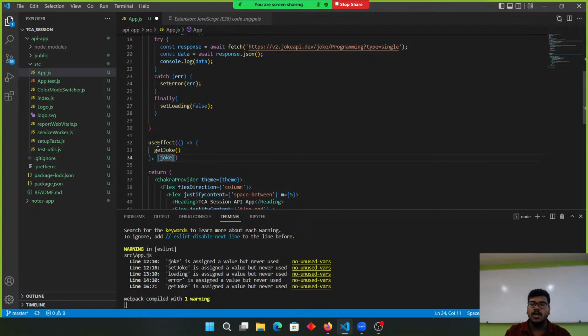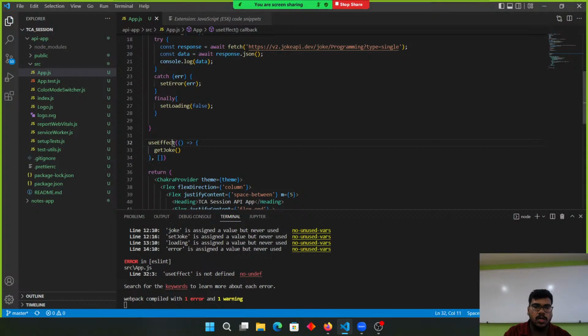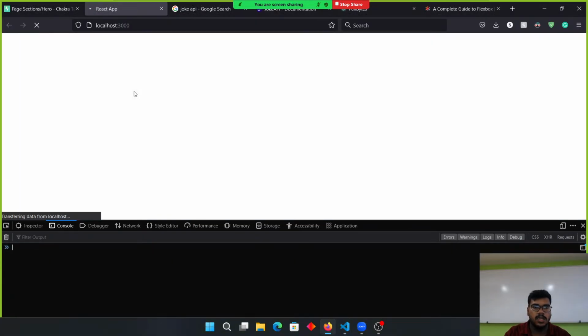But here we don't need any dependencies, because we just want to fetch this at the start and only a single time. So when we want to fetch only a single time, we don't have any dependencies, so we make this dependency array empty. So it will just fetch at the start only, and every time we reload. We again forgot importing useEffect, so we'll import useEffect here, and then say I reload this.